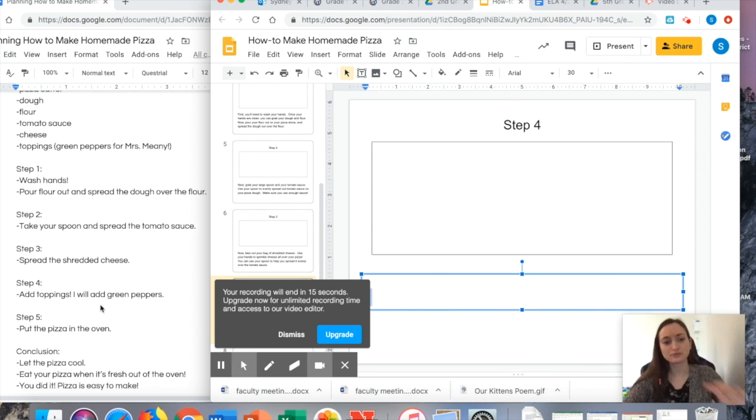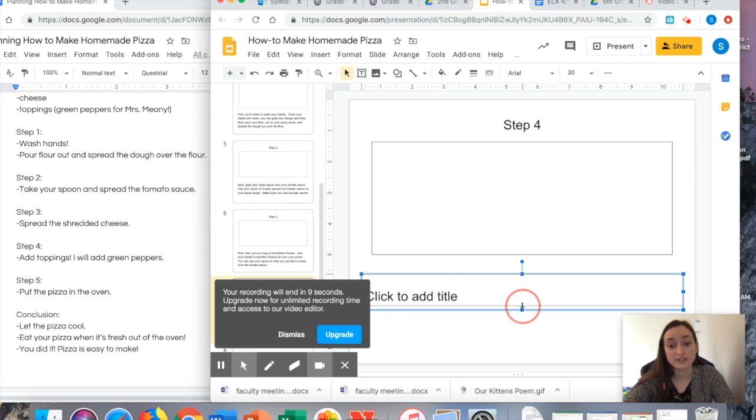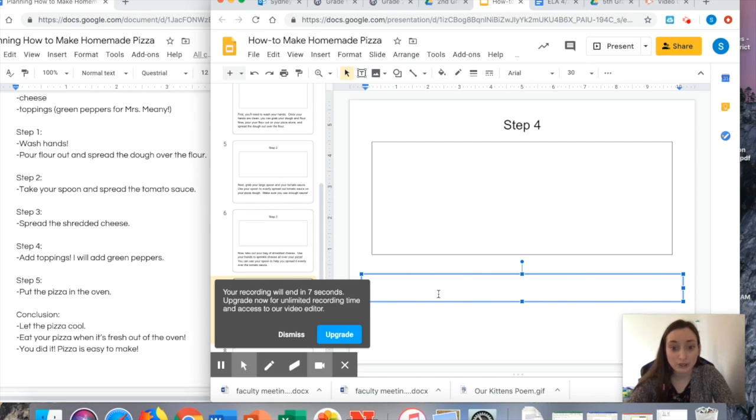Okay. So the next step says we need to add toppings, and Mrs. Meany said she was going to add green peppers because those are her favorite. So maybe I can give my reader some ideas of some good toppings in this step that they might choose.